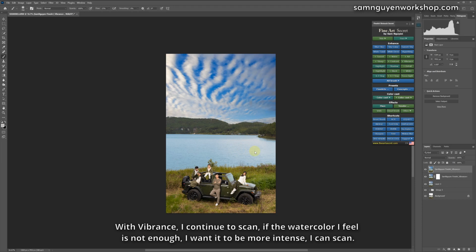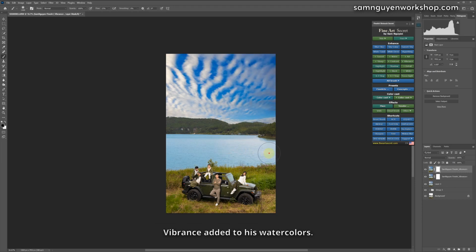With Vibrance, I continue to sweep. If I feel the watercolor is not enough, and I want it to be more intense, I can sweep Vibrance added to the watercolor. Then you will see after sweeping, my watercolor will be much greener. In addition, you can also increase skin brightness by sweeping into the skin of the subject. Much brighter.